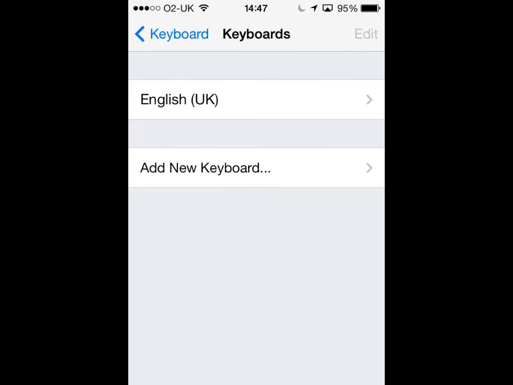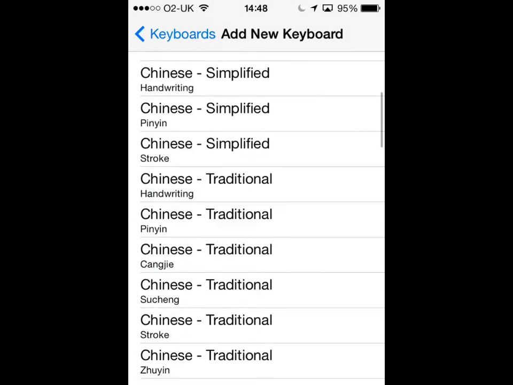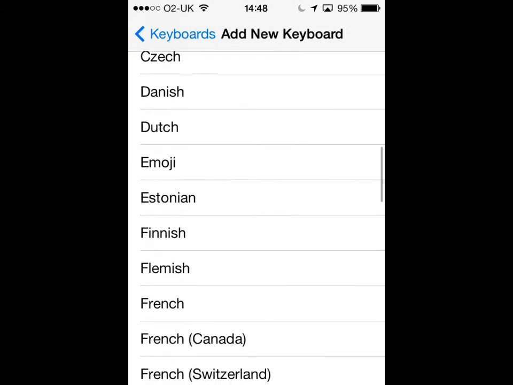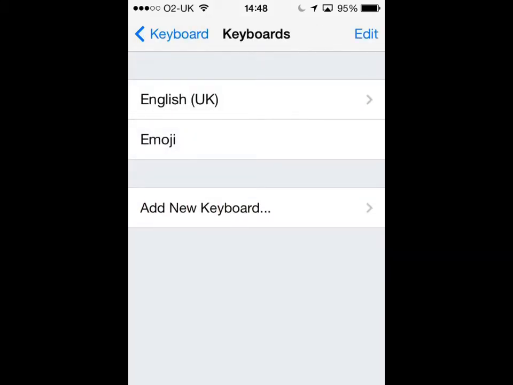Now to add another keyboard or numerous keyboards, tap on the add new keyboard. You'll see various options, loads of international keyboards there. And under E you'll see emoji. Tap on that and it will add that keyboard in. So how do we actually use the symbols? Well, let's head over to the Notes app.